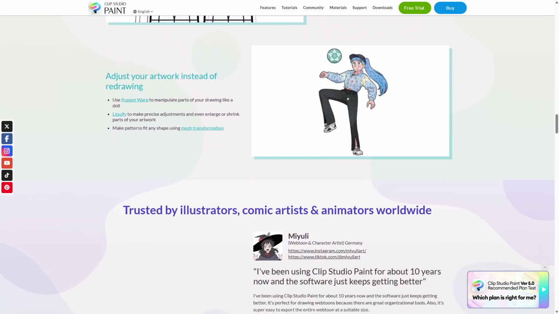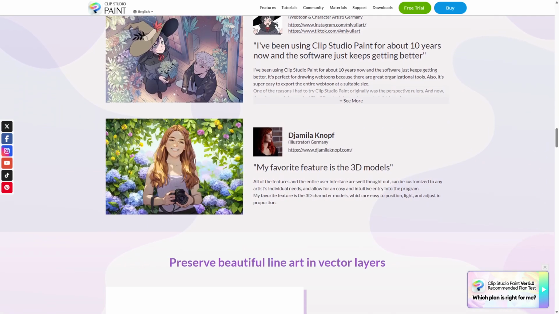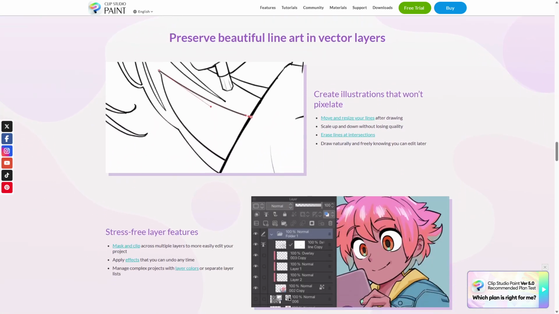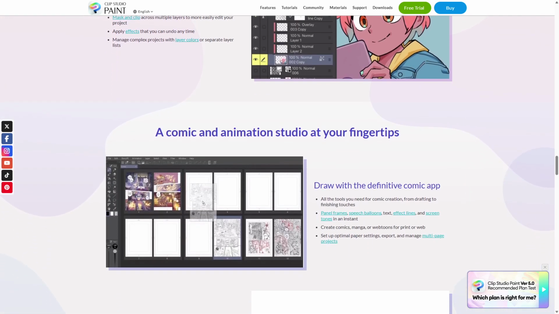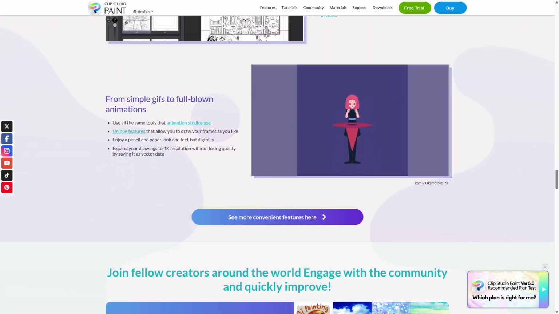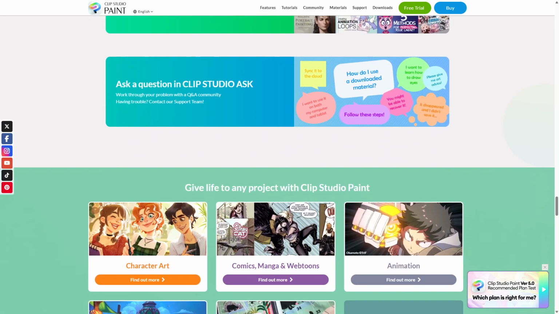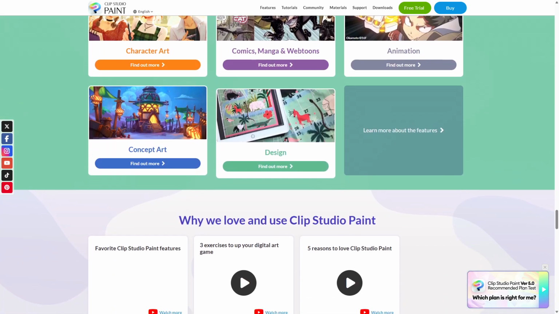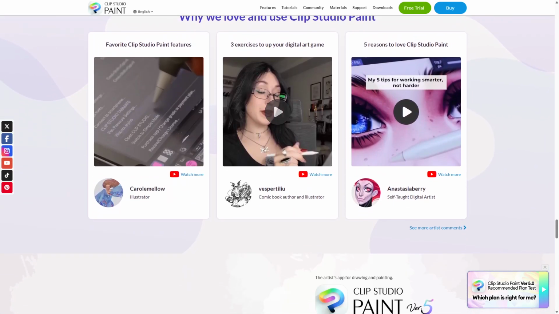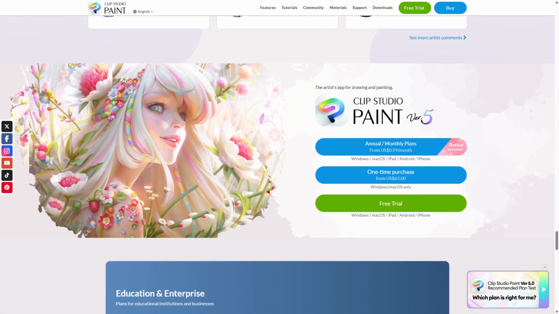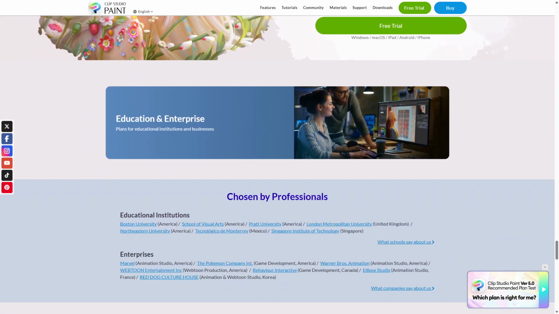speech bubble tools. Clip Studio Paint operates on a one-time purchase or subscription model, providing regular updates and extensive asset libraries. Its interface is user-friendly, balancing power and accessibility, which suits both beginners and advanced users. While it is a paid product, the investment is justified by its comprehensive toolset and industry-standard features.